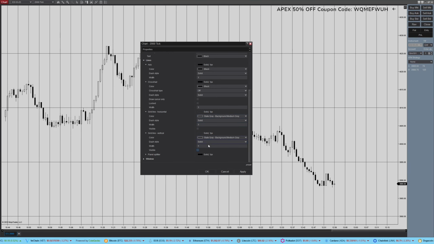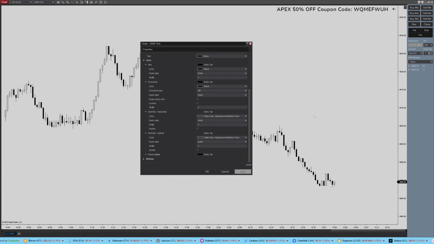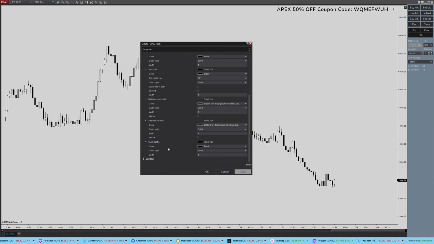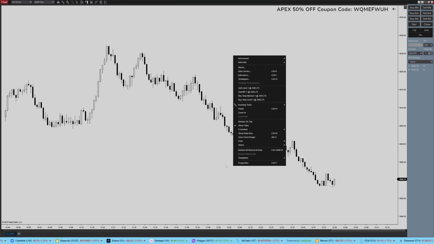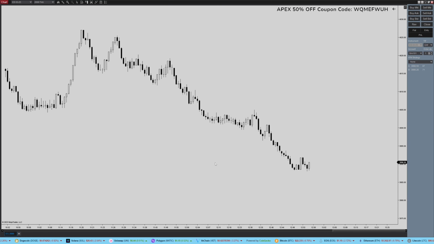So I guess that's the most important. It doesn't really matter what color they are. If you just uncheck these boxes, they won't show up, so you have a nice clean chart like that. But if you wanted to, this is where you would change the colors. And then the panel splitter is going to be color black solid 1, and the window is pretty much default. There's nothing there, and then you click OK, and there you have it. It's going to be a nice clean chart.